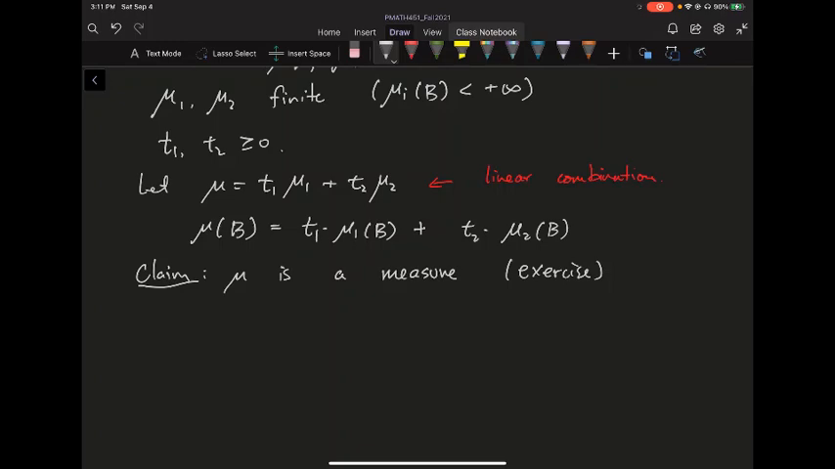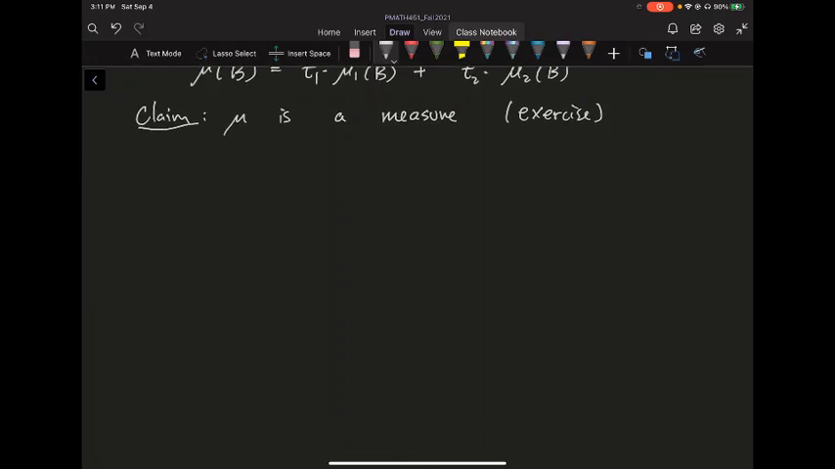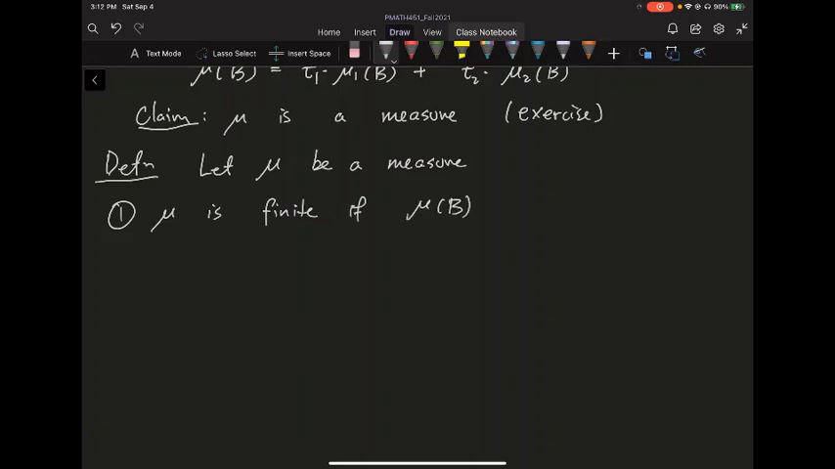All right, before we go into the properties of measures, let's give some definitions. There are a lot of different notions of measures, so let's give a few that are quite useful for now. Let mu be a measure. Then let's give the following notation. We say mu is finite if mu of b is not equal to infinity for all b. So mu of b is less than infinity for all b in B.